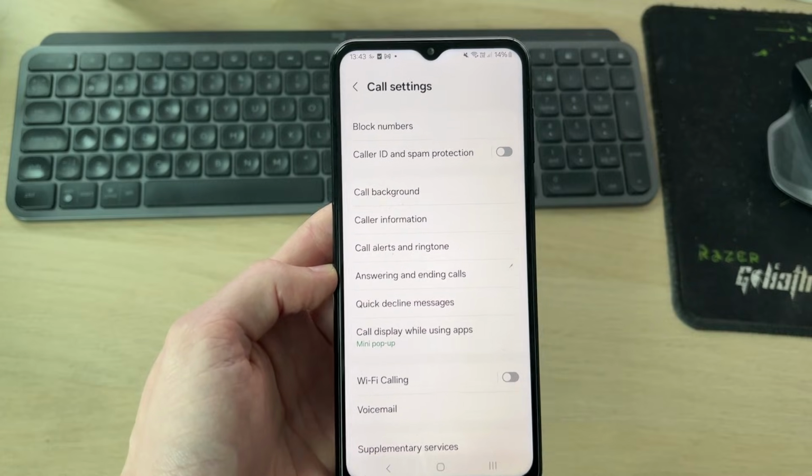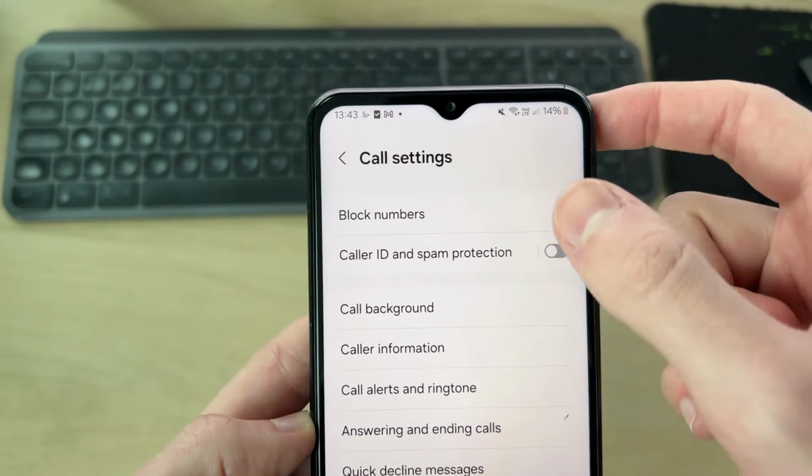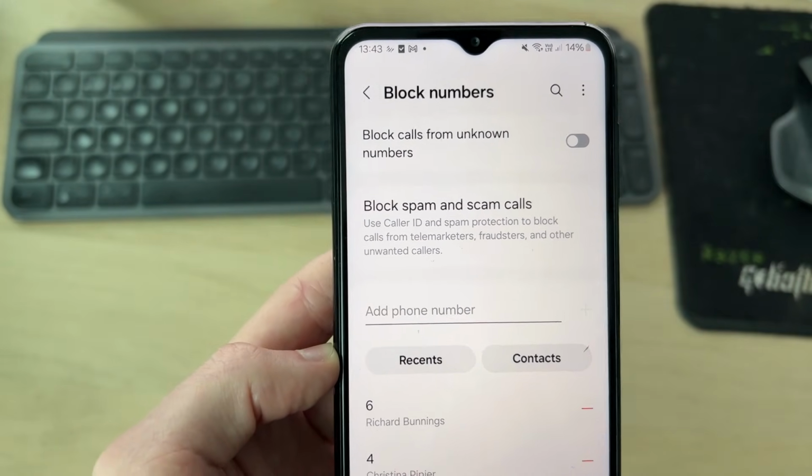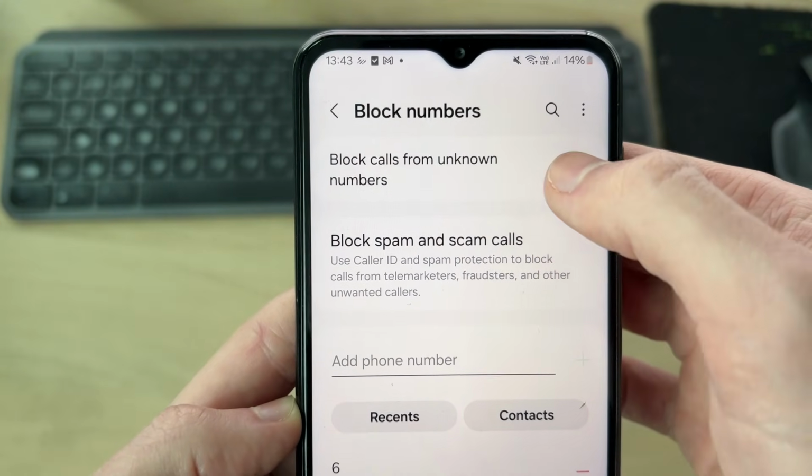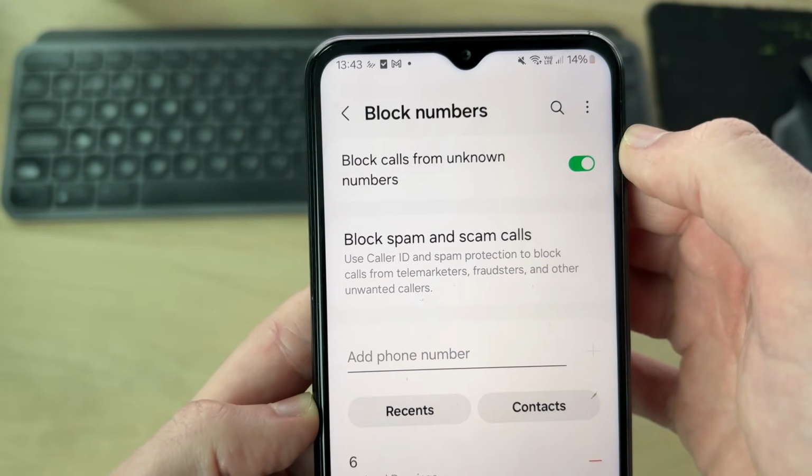Then at the top, it'll say block numbers. So you want to tap there. First of all, we can just block calls for unknown numbers. So you can switch that on like so.